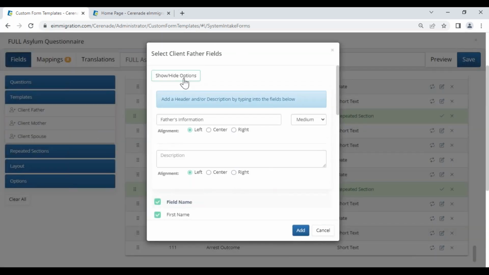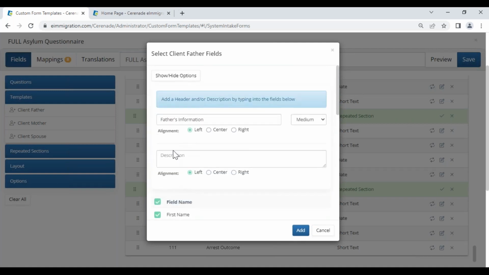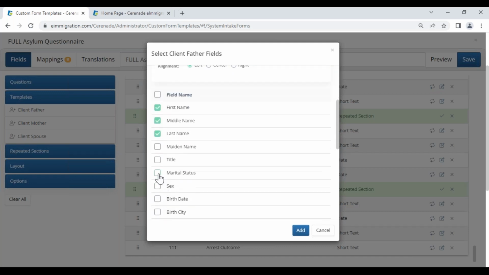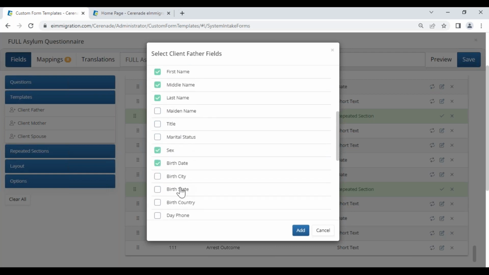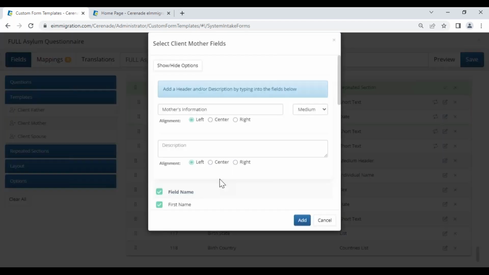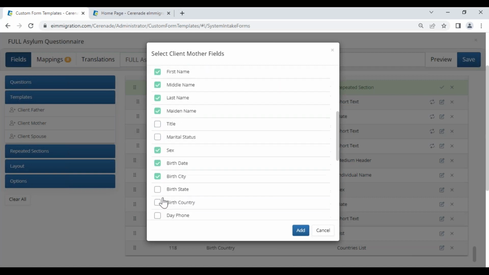Now, speaking of this, you can hide some of these fields. If you don't need the client's father's entire profile, you can just uncheck these boxes and ask exactly what you want. So maybe I just care for the gender, first, last name, and birth, city, state, and country, and that's it. I'll just click add and then do the same thing for the mother. See, I don't need all of it. I just need the basic information. So let's just keep it as that. Birth date, city, state, and country, and add.